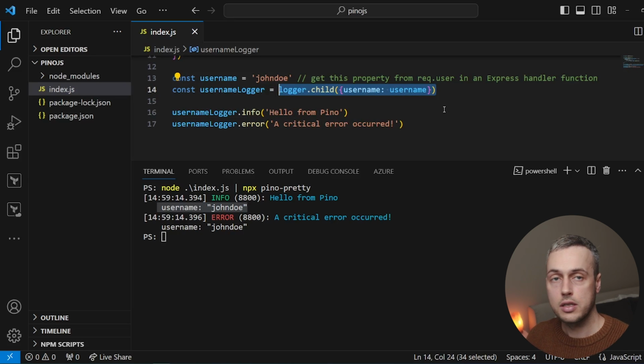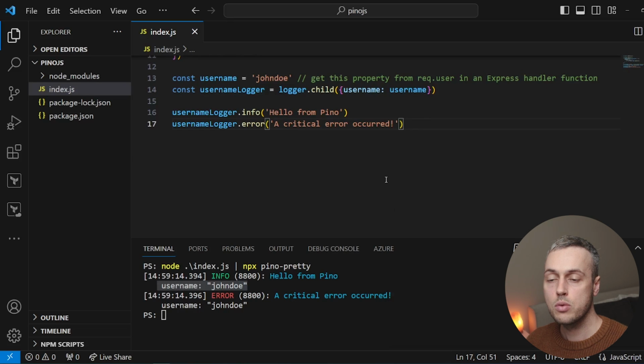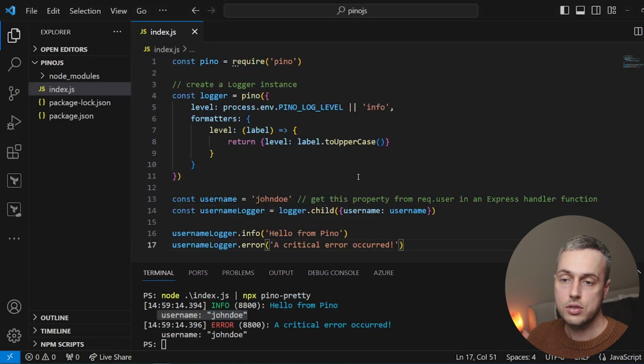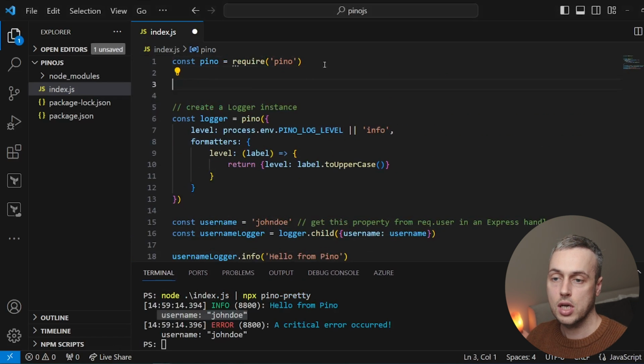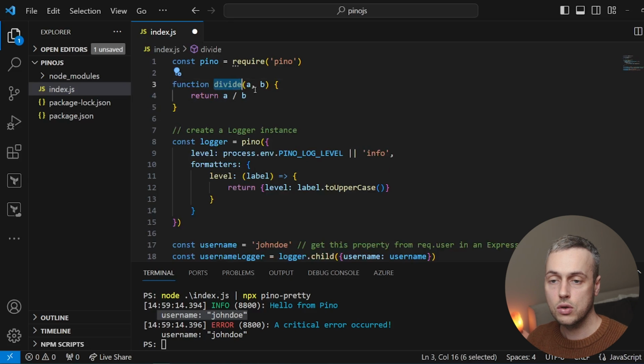So if you have a logger in your application and you need to pass the same keys and values multiple times, you might want to create that child logger, and that makes the code a lot more maintainable. It makes it a lot easier to write that code. And if you need to change things, you can do it in one place, and that's where you define the child logger. Let's now move on to another example, and we're going to show how to log errors in our application. So in order to do that, what I'm going to do at the very top of this file is define a JavaScript function, and that's a function called divide.